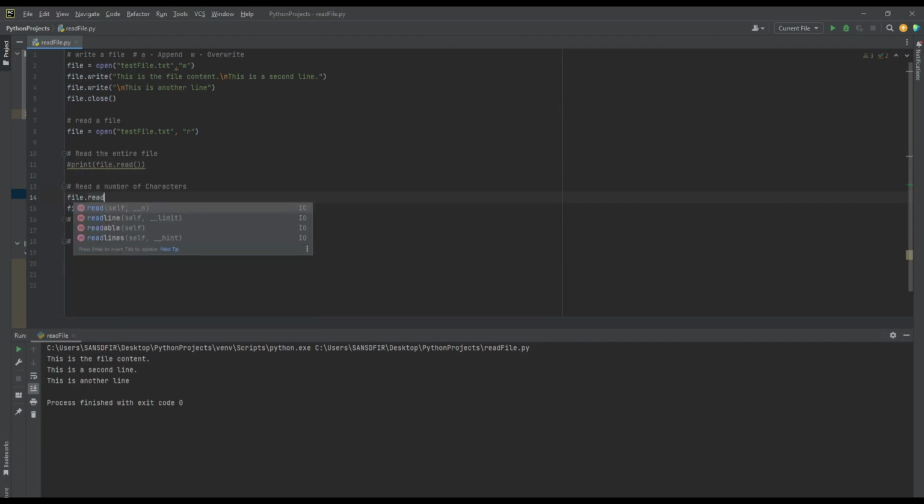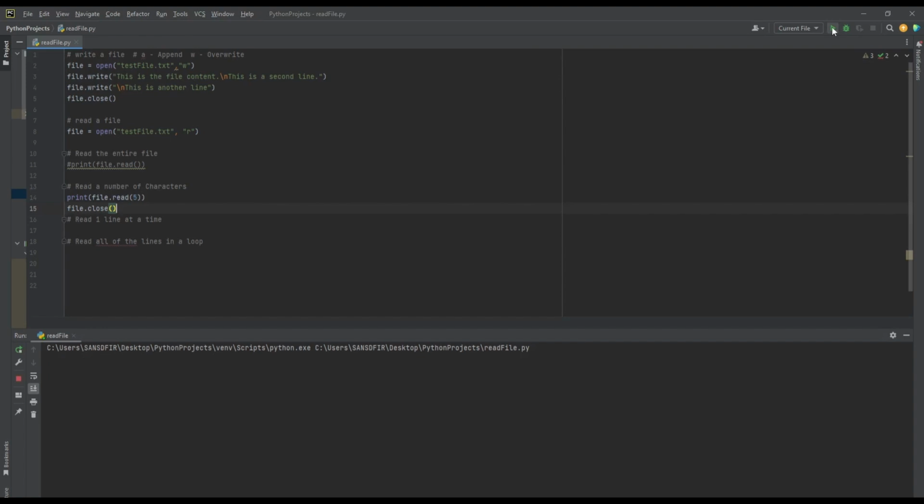So it's the read command again, but this time you can say a number of characters. So I'm going to read the first 5 characters of the line, and then I'm going to print that out to the console view so you can see the output, and then I'm going to close the file. So what this will do is it'll create the same file again, but it's only going to show the first 5 characters. So this and a space, so this and a space, the first 5 characters.